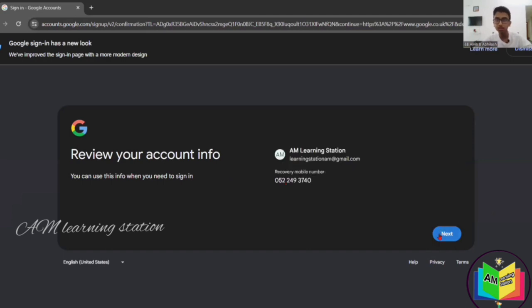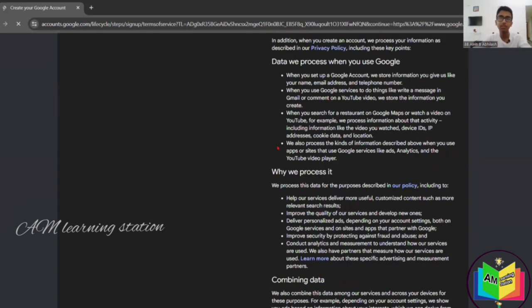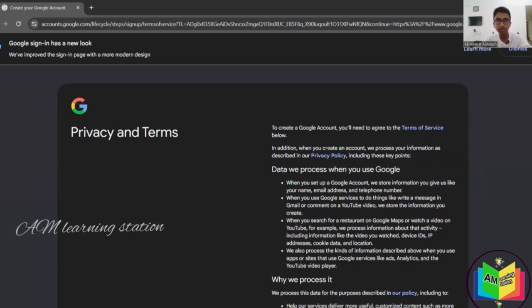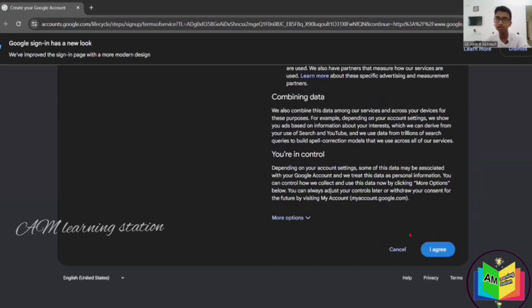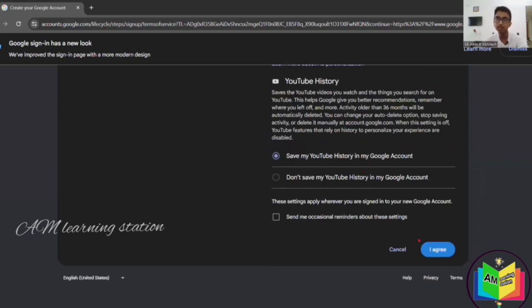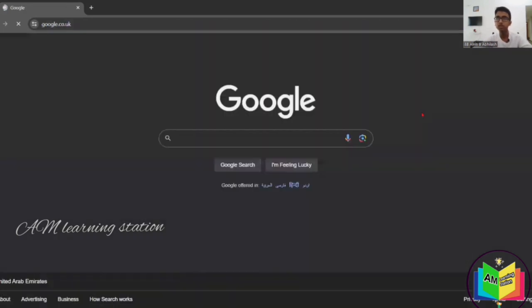So this is our information. Let's review all of that. And this is the privacy policy and terms of service. And here it is. And we'll have to click I agree. There are more of these. So we can just save this occasional reminder about this. I'll just click OK. It's better. So then you click I agree. Okay. So we have successfully created an email account right here.